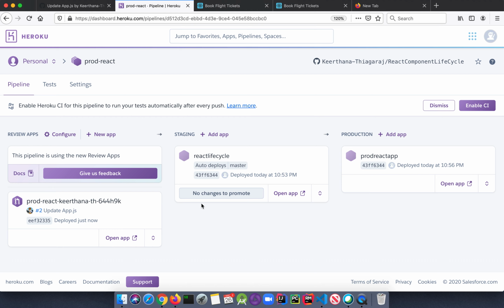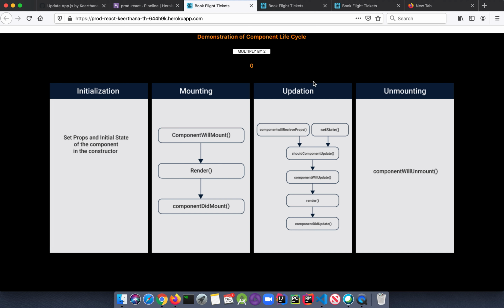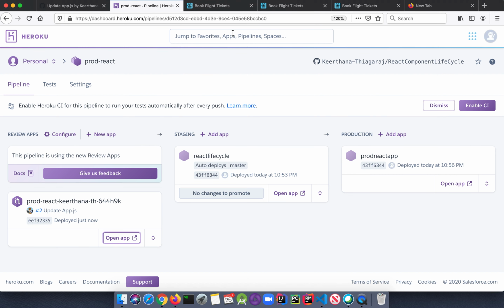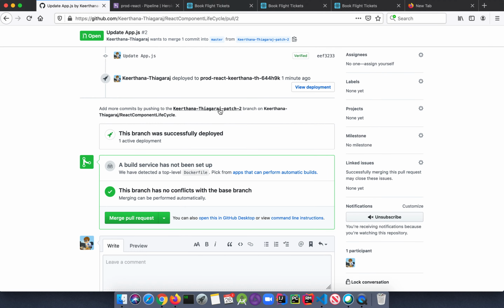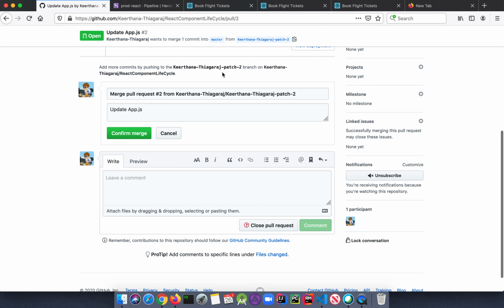Whatever has got deployed now, you have to verify by clicking the application here. So the change we have made, multiply by 5, has got changed to multiply by 2. This is the change we made in the pull request. The application is not crashing as of now, so it works completely fine. So we have to go there and give merge pull request. Confirm merge.